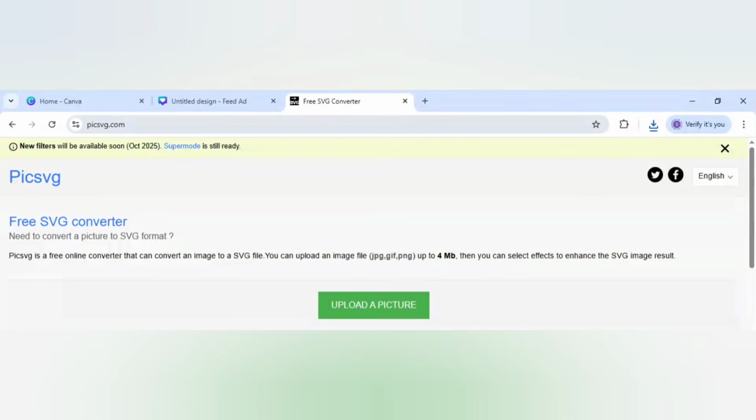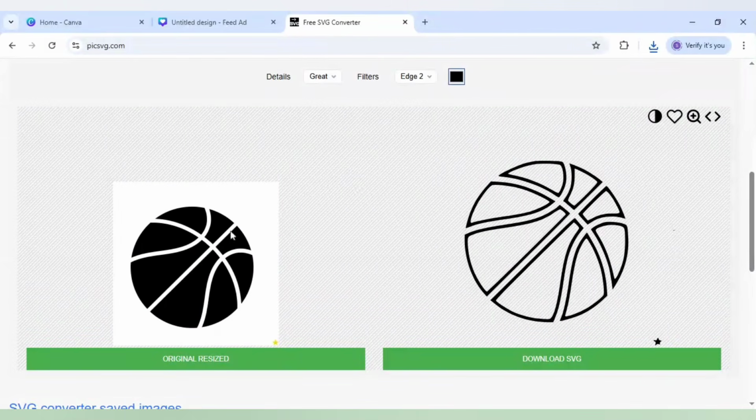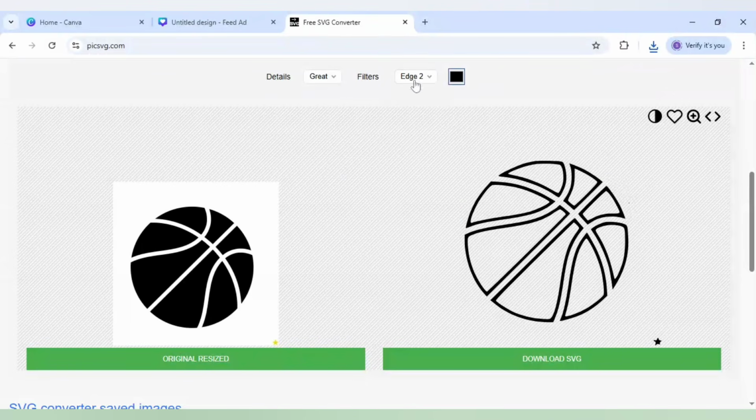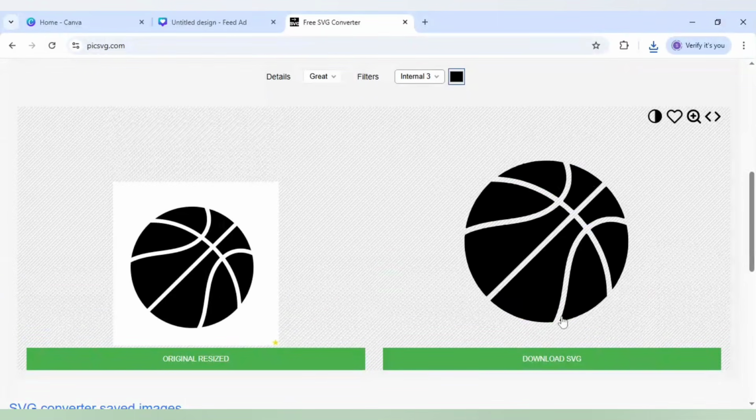Now I will come to peaksvg.com, and you can see here the upload a picture section. Click on it and just upload the picture which you just downloaded from Canva. As you can see, it is uploaded here and this is the image, and after that you can see the outlines are coming here. To change that, click on this filters and internal 3. Now as you can see the edges are coming here and the star is invisible. Now click on download SVG.